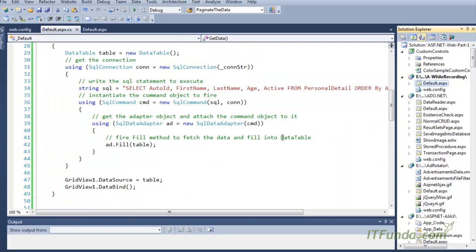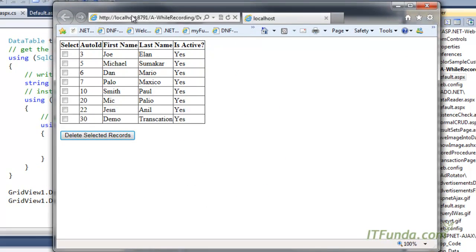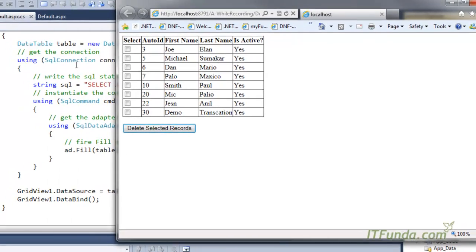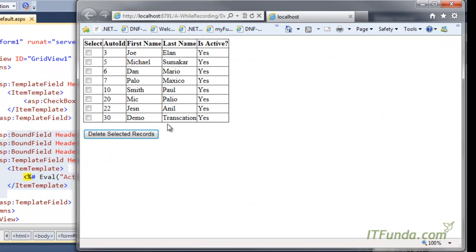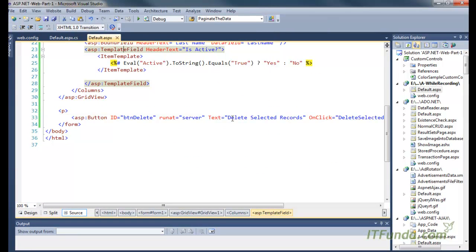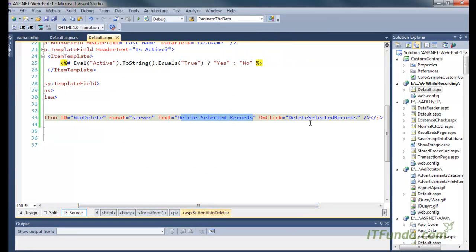So now let me run this page. Okay, and here you will notice that my first column is the select column. As you can see here, I had written my first column as the select column, and then the remaining columns are coming here. Yes, now I am going to select these rows of the grid view using the checkbox. So for example, I have selected 6th, and then I have selected 30th. Now when I click the delete selected record button, it will basically call the delete selected records server side method.